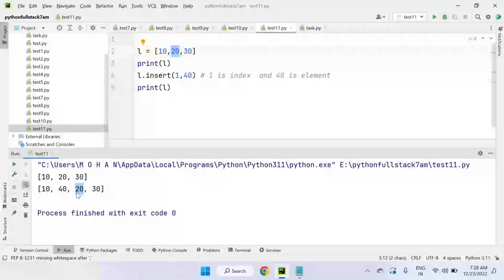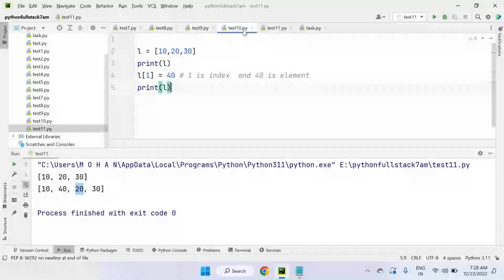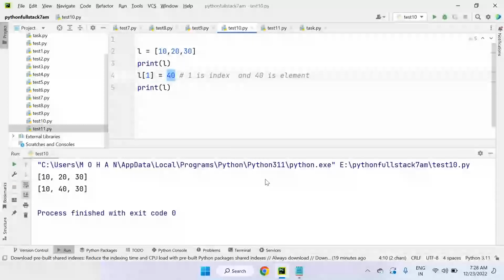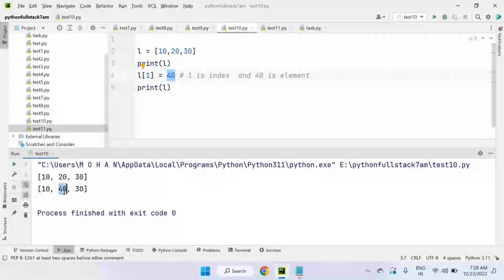So both options are there. Do you want to assign a value? Then we can go for this syntax: L[1] = 40. The 40 value we are assigning to L[1]. The moment we use this, you can see the 40 value is assigned in place of 20.